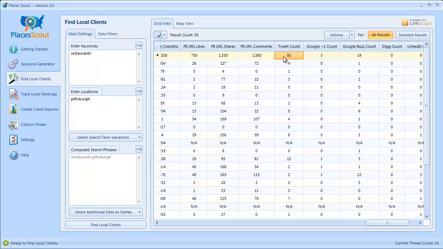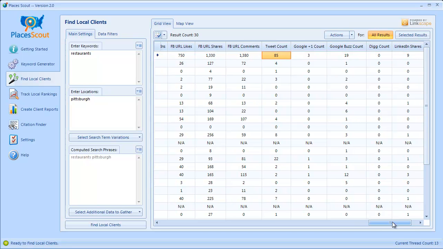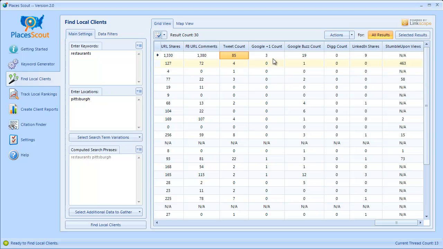And then next, you're going to get the number of times people have tweeted their website on Twitter. And then as we move to the right here, you're going to get a couple more. Google +1 count, the number of times their website has been shared on Google +1. Google Buzz count, same thing, but for Google Buzz. You'll get the number of times the website has been dug on Digg.com. You'll get the number of times the website has been shared on LinkedIn. LinkedIn's pretty big right now, so that's a good metric there. And then lastly, you'll get the number of times their website has been viewed on StumbleUpon.